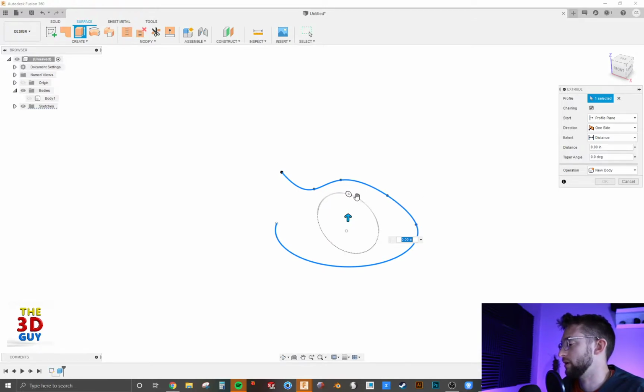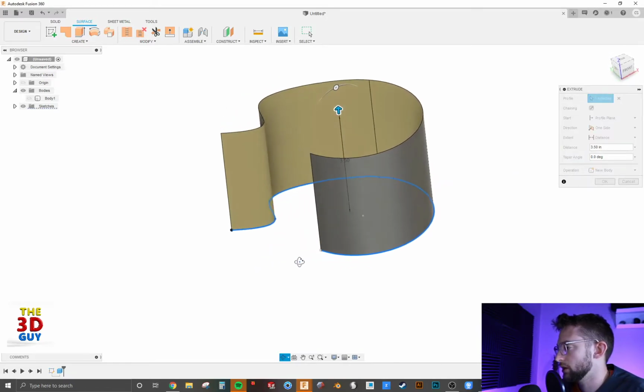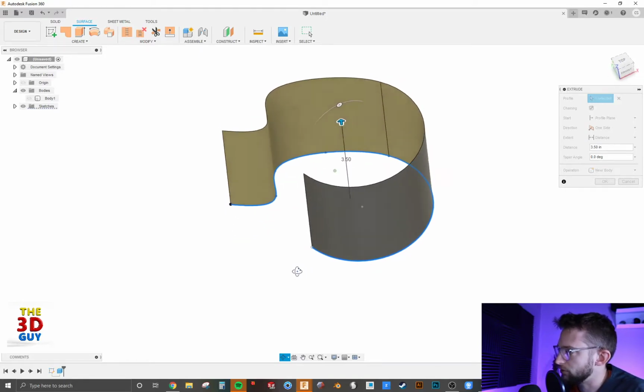You also have the angle for degree of how the extrusion will fan out, or you can type in the distance here or the distance right here. So we're going to actually just pull this up for right now, and you can see that it's making a three-dimensional plane, if you will.